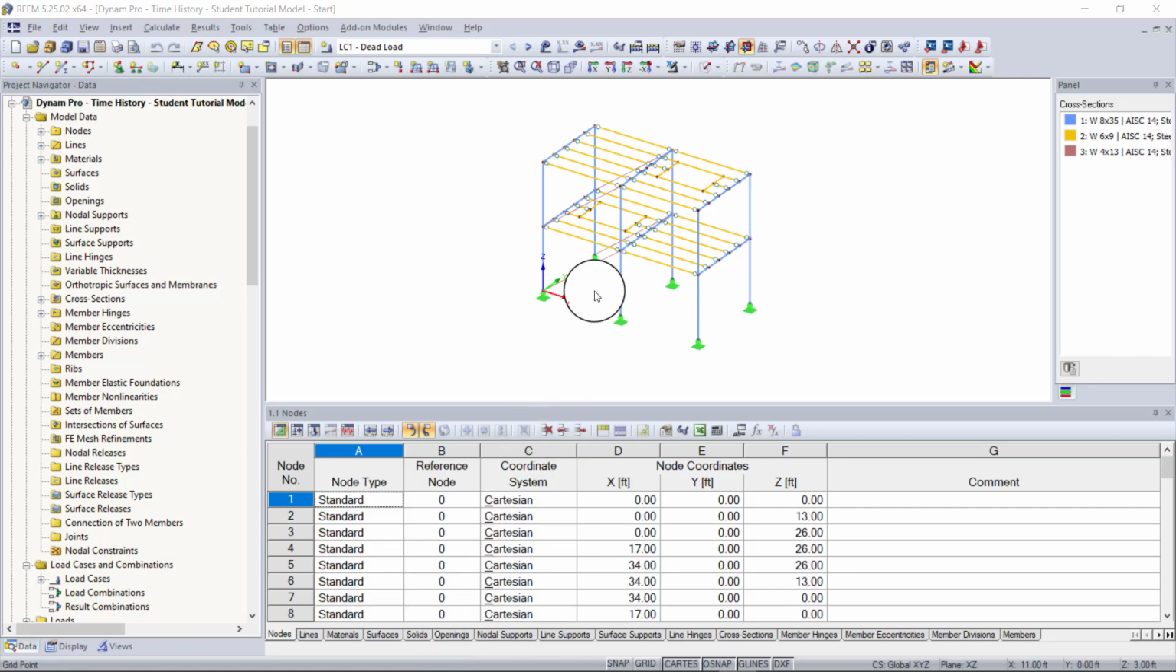Hi everyone, and welcome to part one of a two-part video where I will be going over the input data that's needed to run a linear time history analysis using time diagrams. The add-on module we'll be using is RF-DYNAM Pro, and more specifically natural vibrations and forced vibrations.